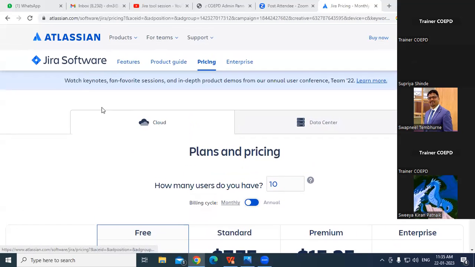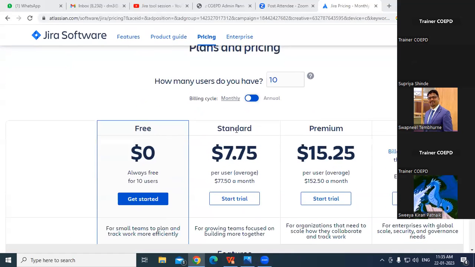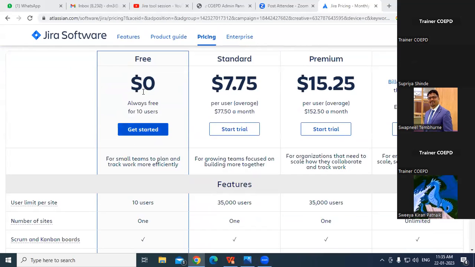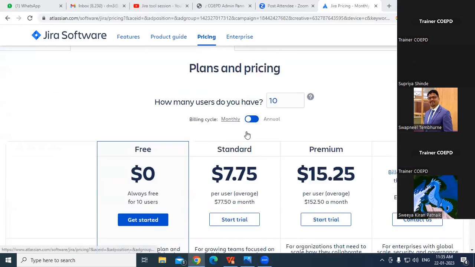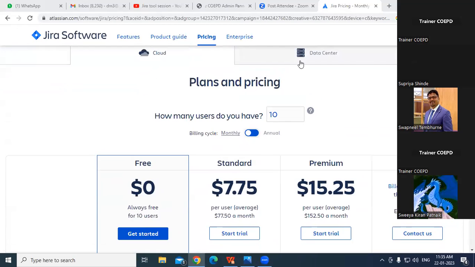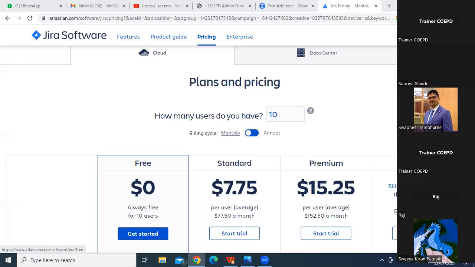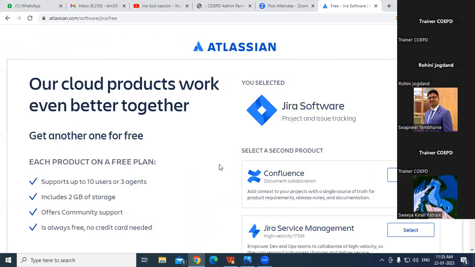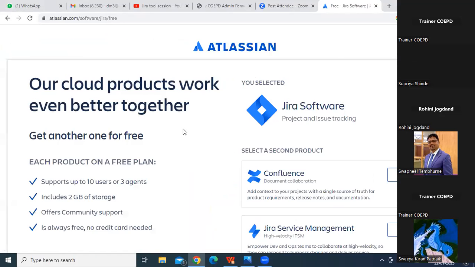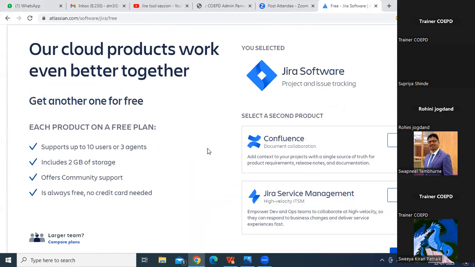Guys, this is the Atlassian software interface. Here we have the plans and pricing of the software. We have a free version, always free for 10 users. But for practice purposes, we are using this free software. After completing this, just click here, get it free. Can you see my cursor? Yes, just click on get it free. So guys, in the Jira software we have two products: one is Confluence, and one is Jira Service Management.